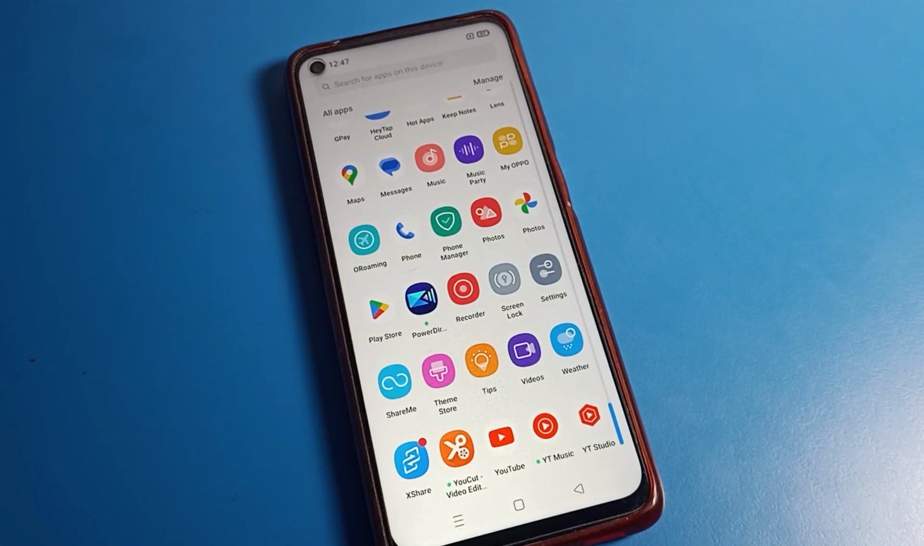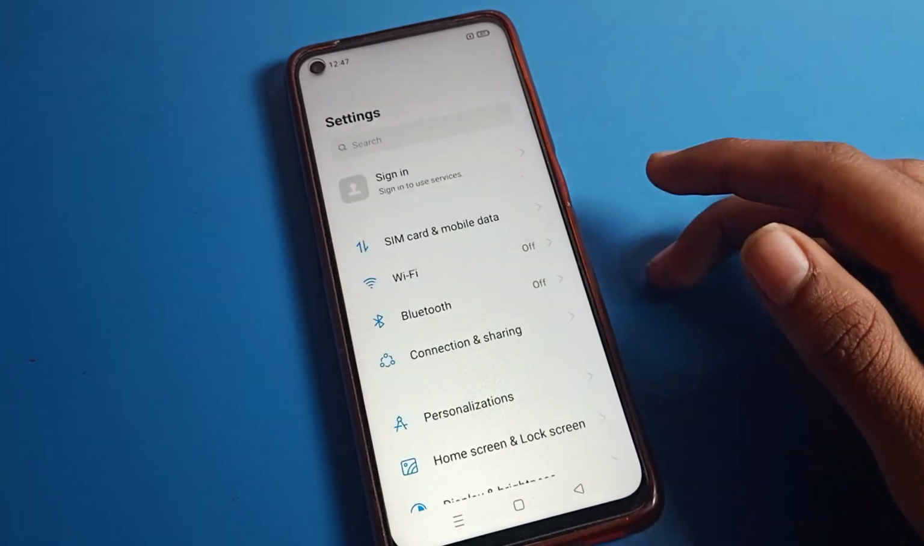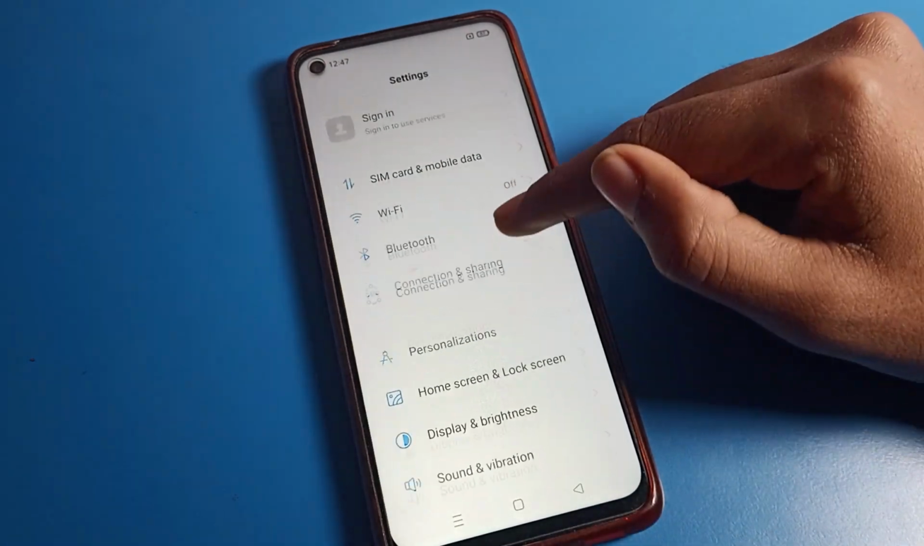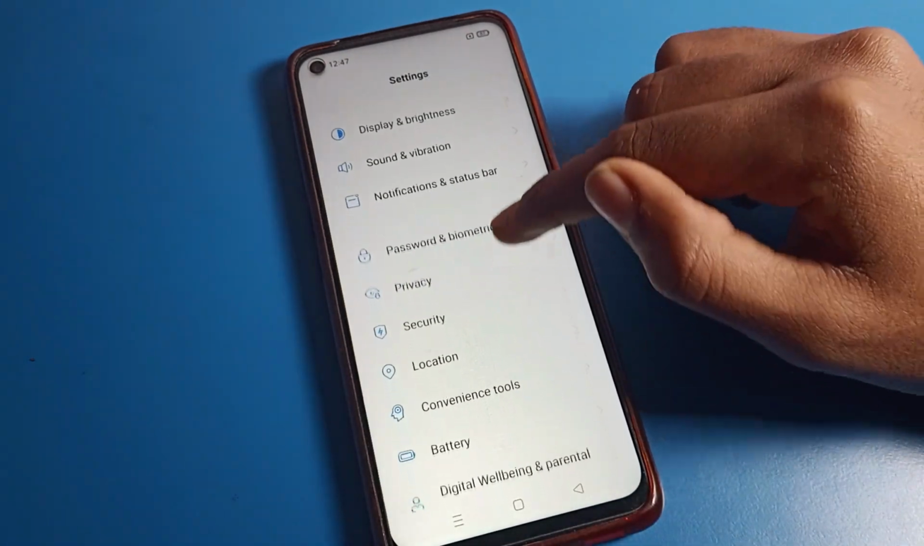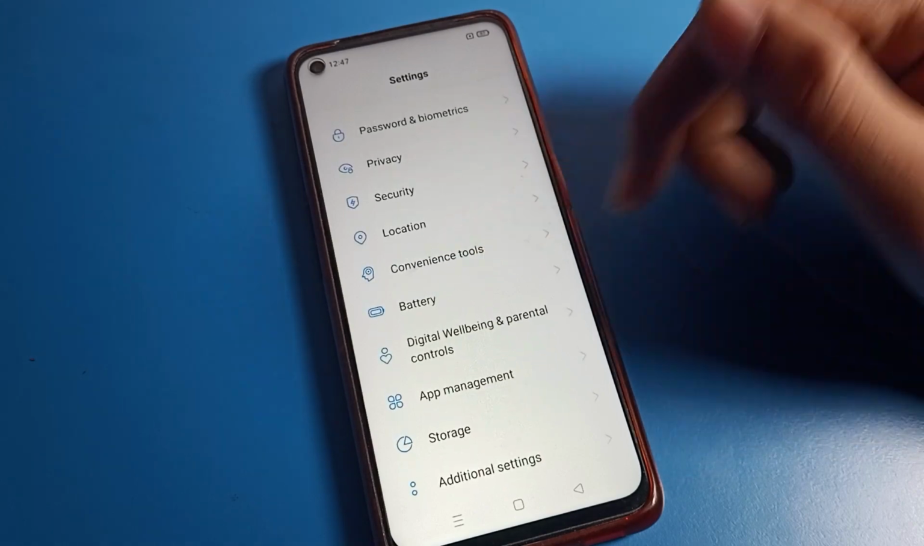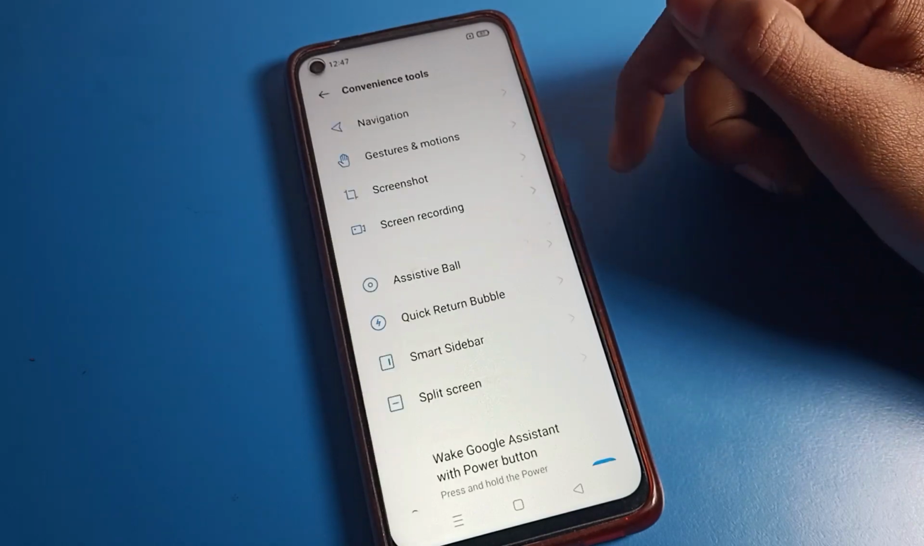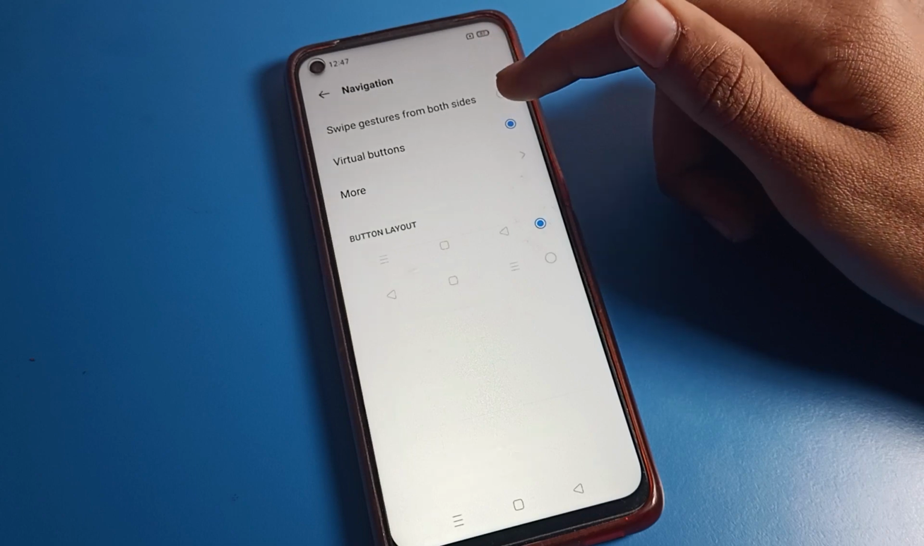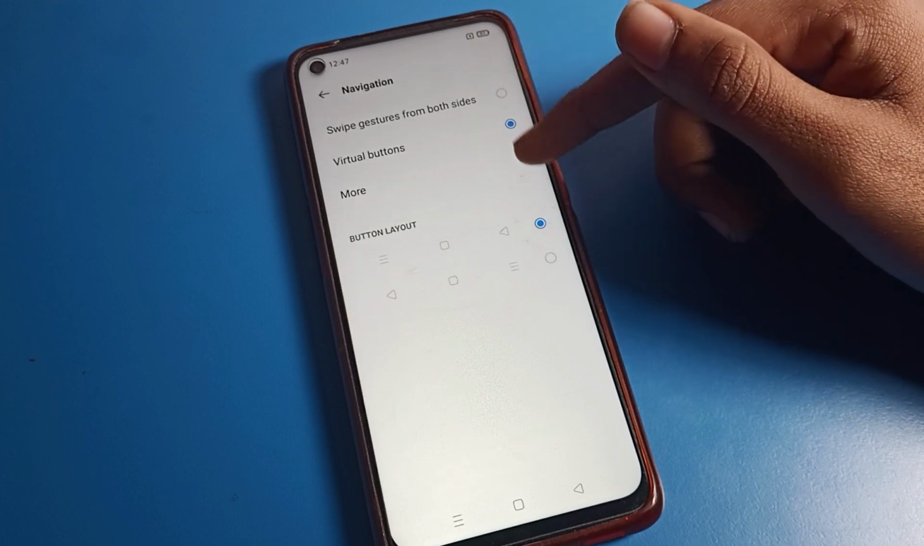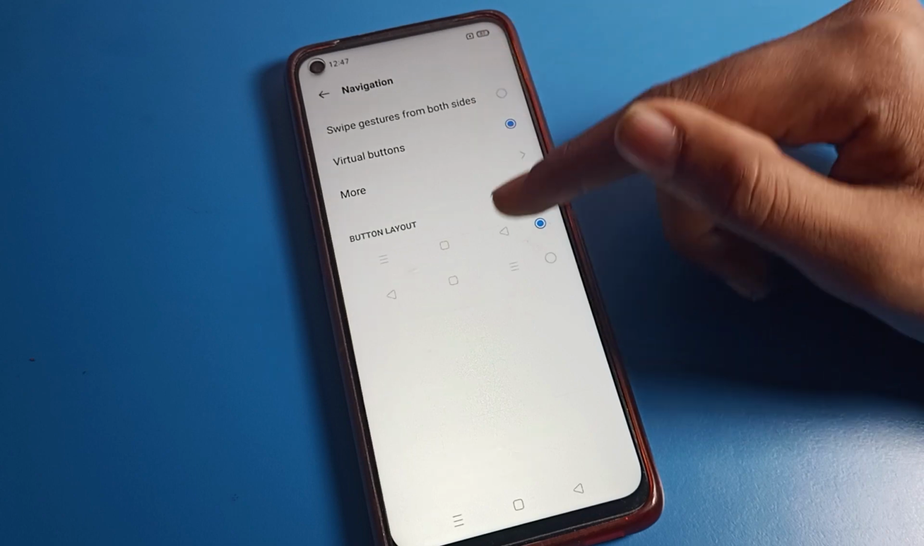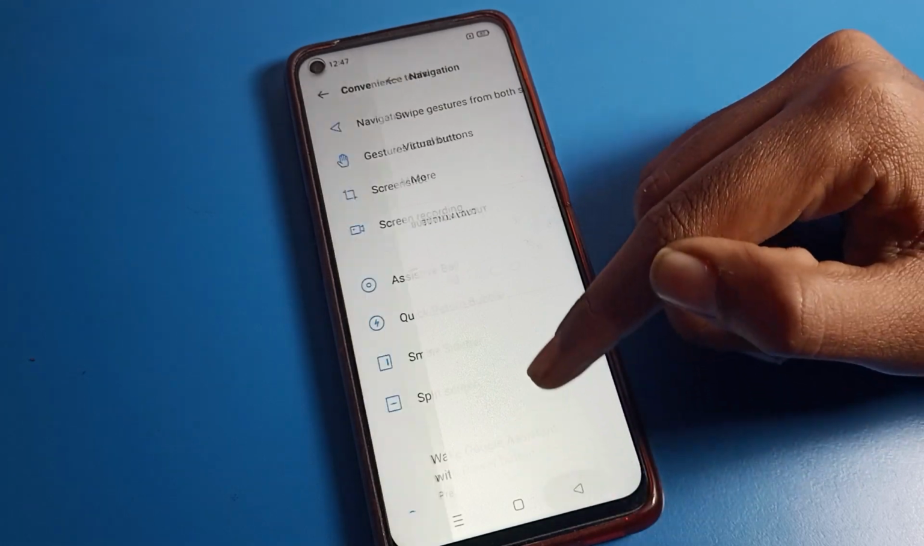Friends, first of all, we will open phone settings. After opening phone settings, friends, you can see this type of interface. When you scroll, we will click on Oppo phone tool settings. After opening tool settings, friends, you can see your navigation setting. Friends, if you want to use your gesture navigation setting, you can remove your three button navigation from here.